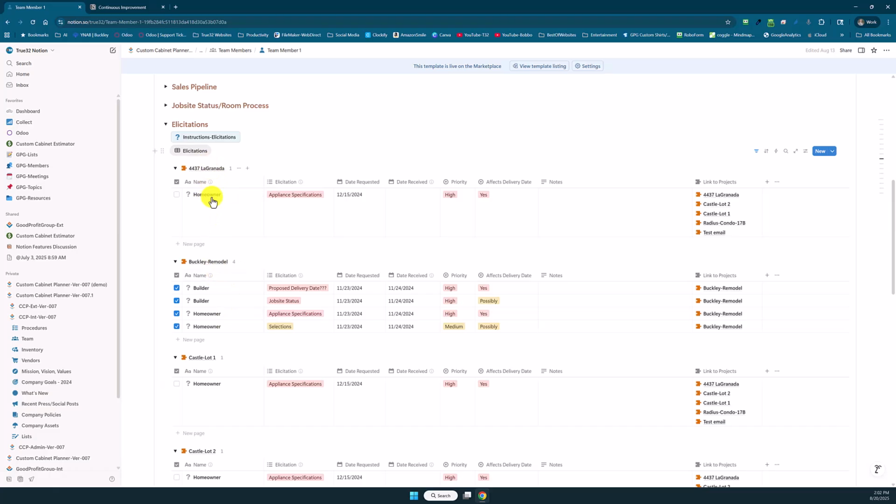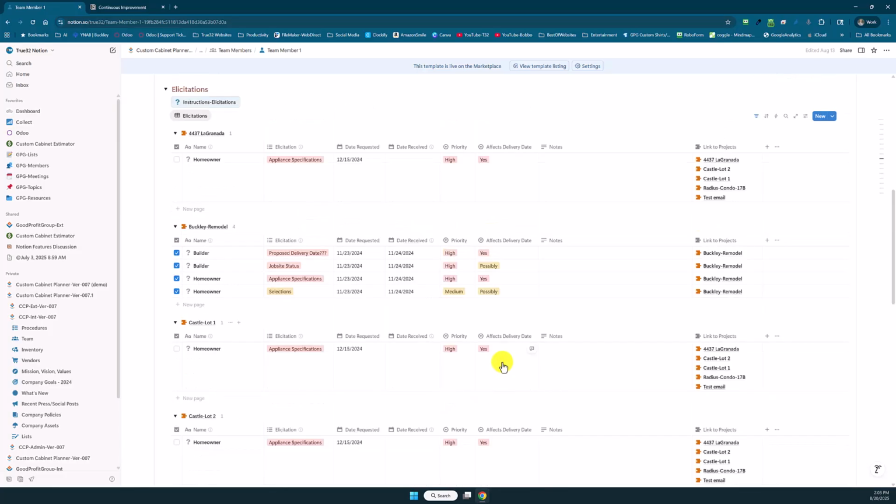And then what is the question? And we kind of have a summation of the question. In this case, we're wanting appliance specifications. Here we need the selections. And what's the priority of this? How important is getting an answer to this question? And then, will it affect the delivery date? And I think telling our clients this is important. Will it affect the delivery date? Yes, possibly, or no. No would be green. We don't have any no's, but we will change this one right here just for the sake of seeing what's in the list. So no, it's not going to affect the delivery date.